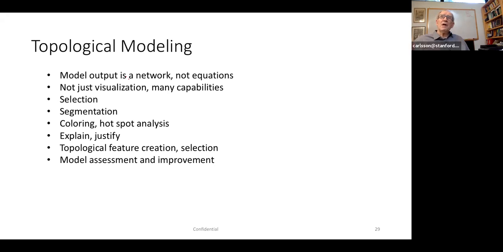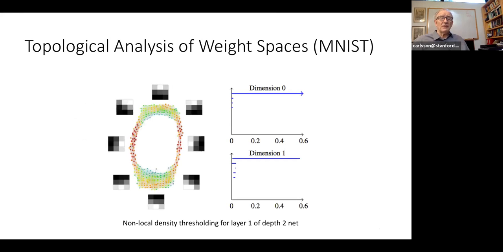Oftentimes I have some models, like linear regression models or logistic regression models, and they work pretty well, but maybe there are some systematic areas where they are going wrong, and it would be interesting to know about those. Okay.